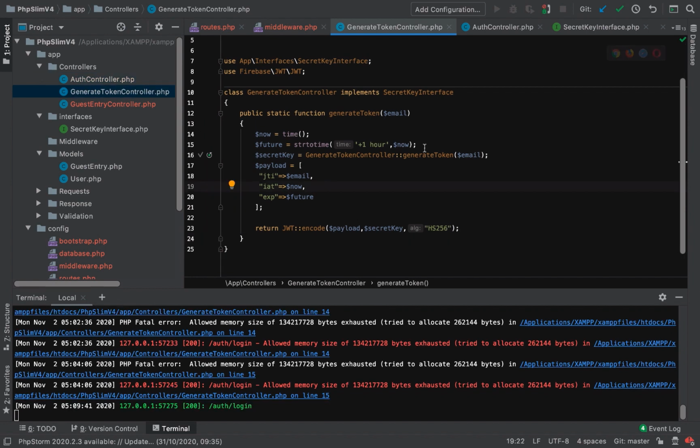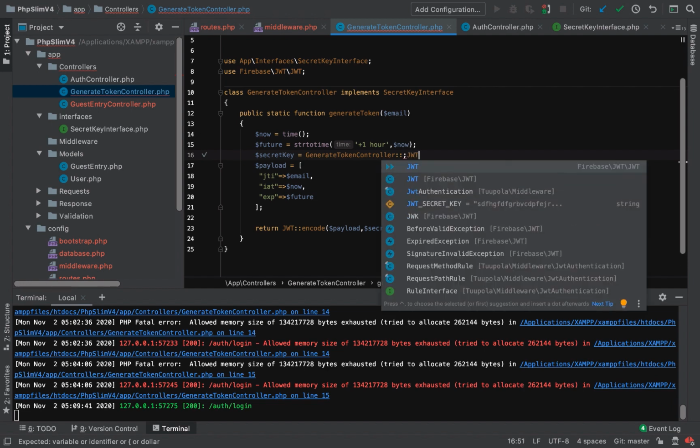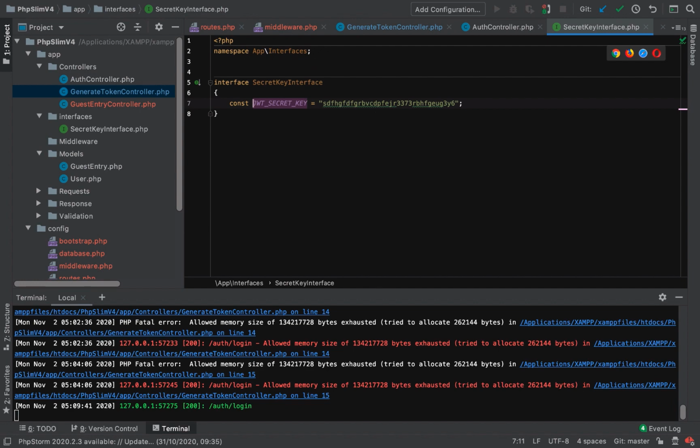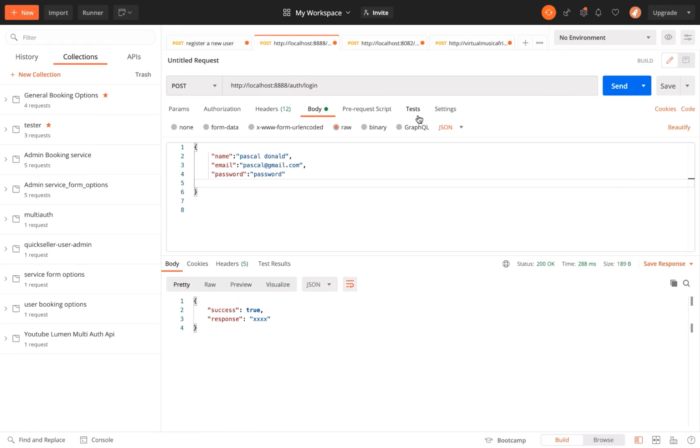So let's head back over here to generate token. The problem here is because we are calling generate token. So this is wrong. We're actually supposed to call our secret key, not our function. So this will create a recursion, sort of like an infinite loop, and it continues over and over again until our memory times out. All right, so I'm going to just call JWT secret key. Yep, our JWT secret key, and this is our secret key. Okay, so now I'm going to head back over to Postman.